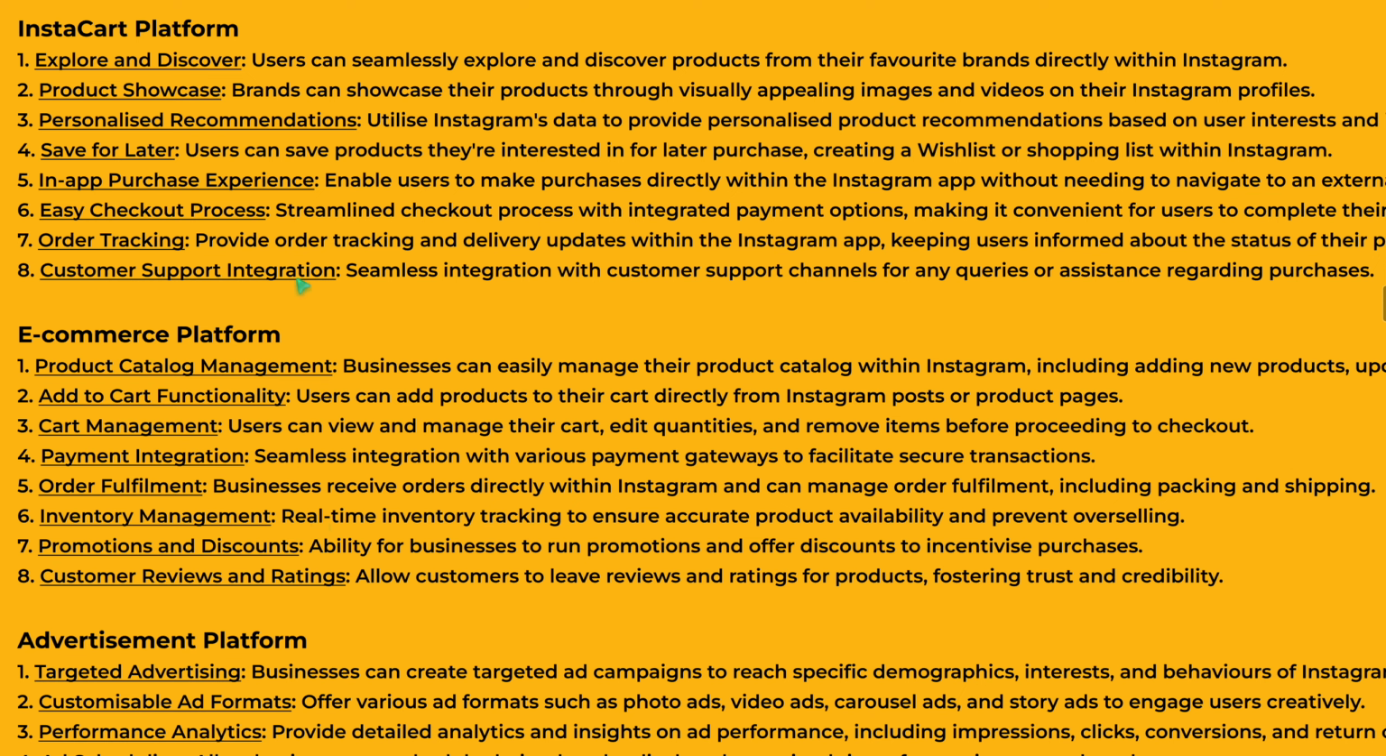As we had customer support integration here, we should also have customer reviews and ratings. Allow customers to leave reviews and ratings for products, fostering trust and credibility, right? So this is also a feature. So these features are also on the back end, and these are plug and play sort of modules which they can enable and put on Instagram. For example, eighth would be customer reviews and rating, right? Once they enable it, the user will be able to give the rating to the brand for that purchase they have made, right?